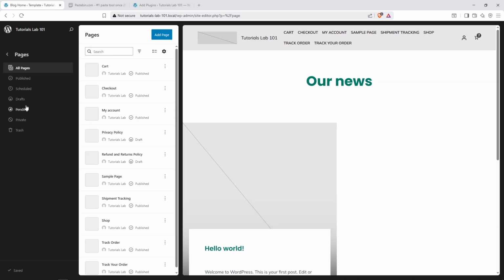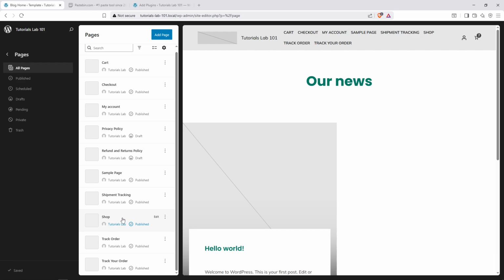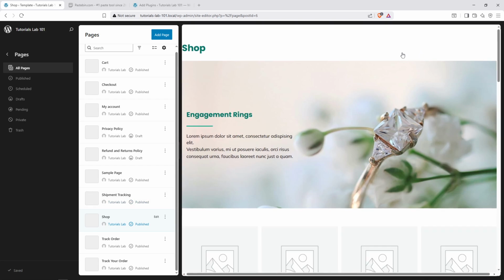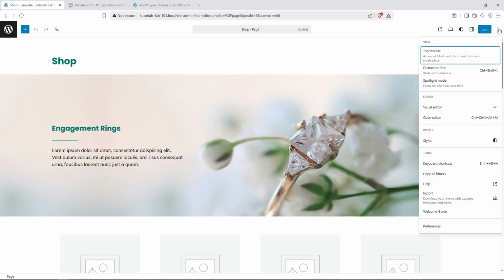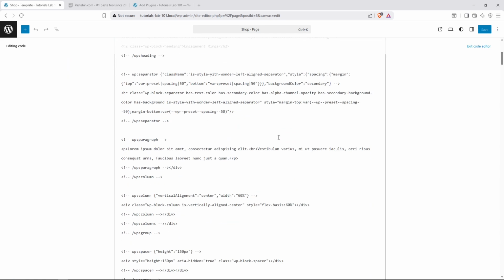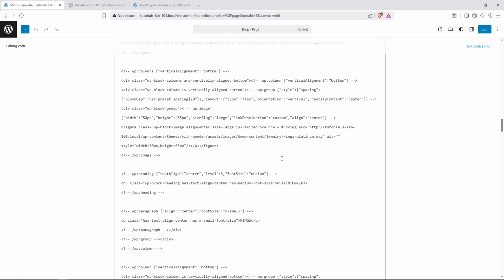A list of all the pages under your web store will be presented. From here, look for your products page, which is typically the shop page. Once you've located and opened the product page, look for the three-dot icon on the top right part of your screen. Click on this icon and an expanded menu will appear. From here, select Code Editor. This is where you'll be able to add custom code that controls specific features on your product pages.